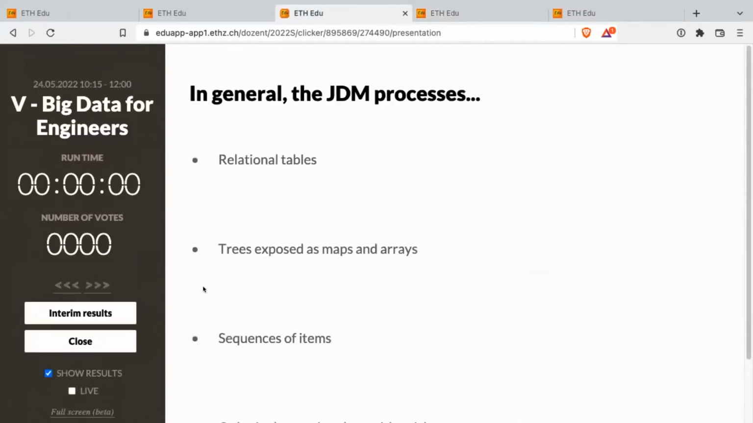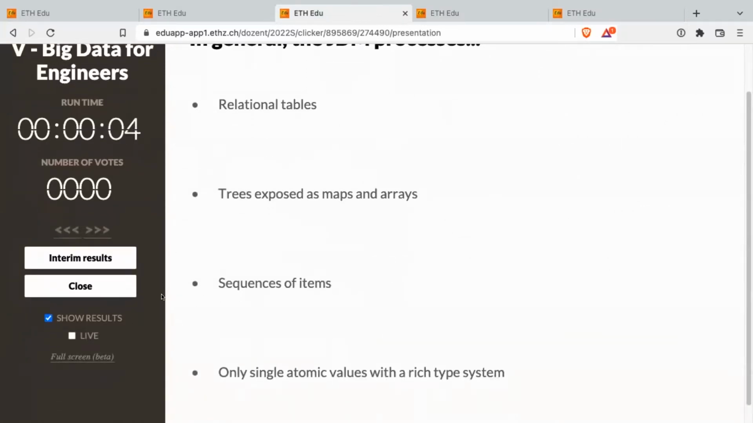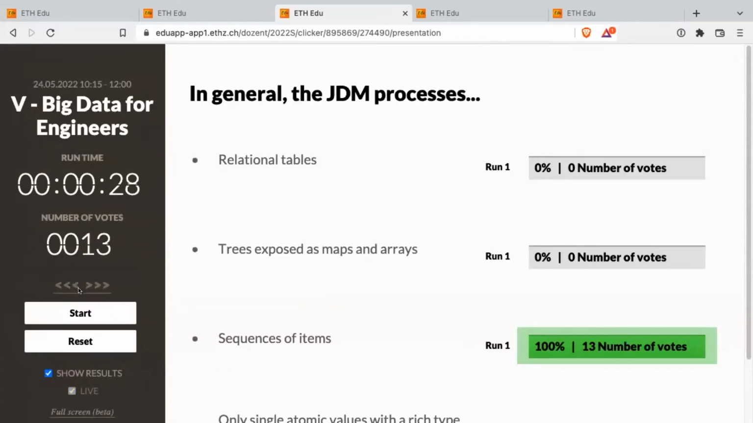And finally, what does the JSONic data model, JDM, process? That should take you just 2 seconds to answer this one. Yes, 100%. Wow, you are awesome. Yes, 100%. Sequences of items, indeed.